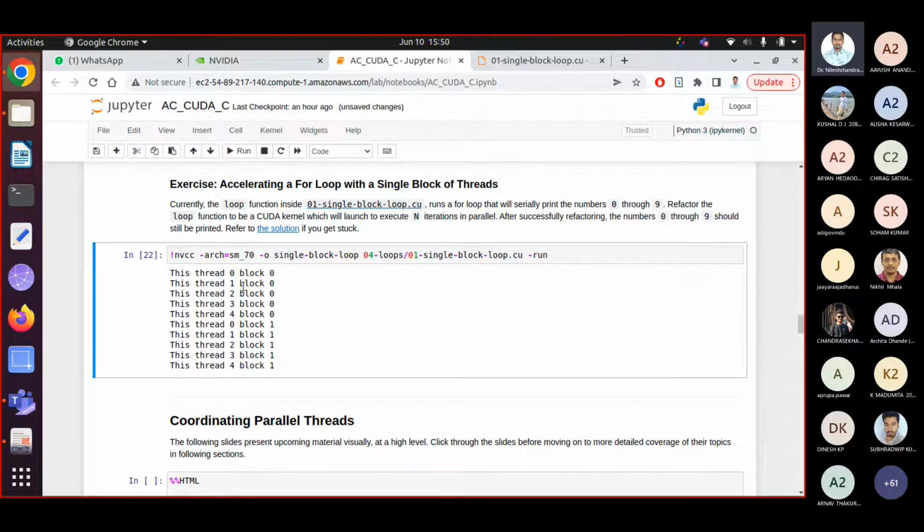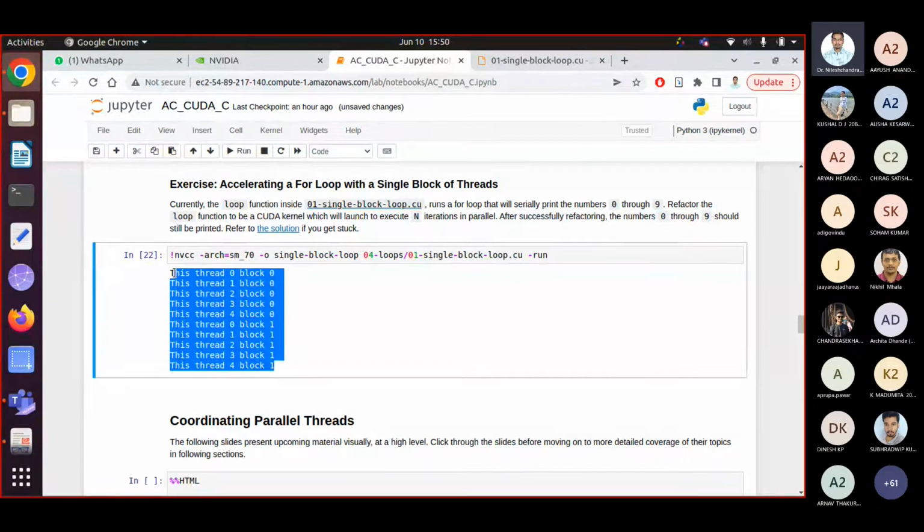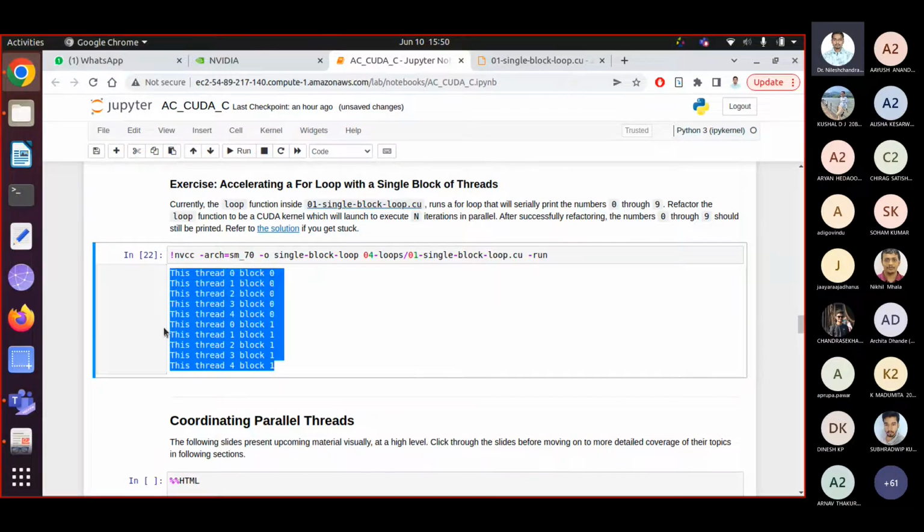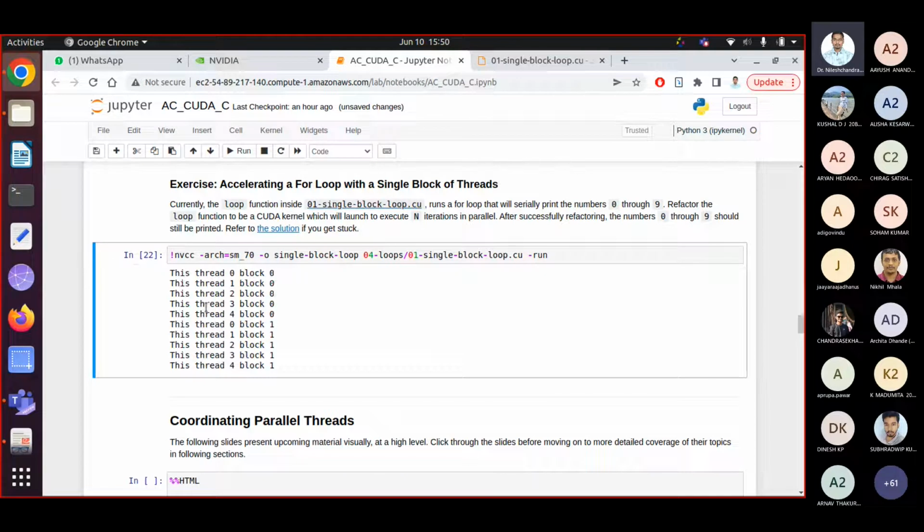And again, it is not mandatory that this sequence be followed: block 0 first, then block 1, thread 0 first and then thread 1. Because all threads are running in parallel, we cannot assure which thread is going to print first. All threads will be executed in any order, right? So don't assume that block 0 gets executed first, then block 1. They are just printing in this sequence, not being executed one after another. Fine.